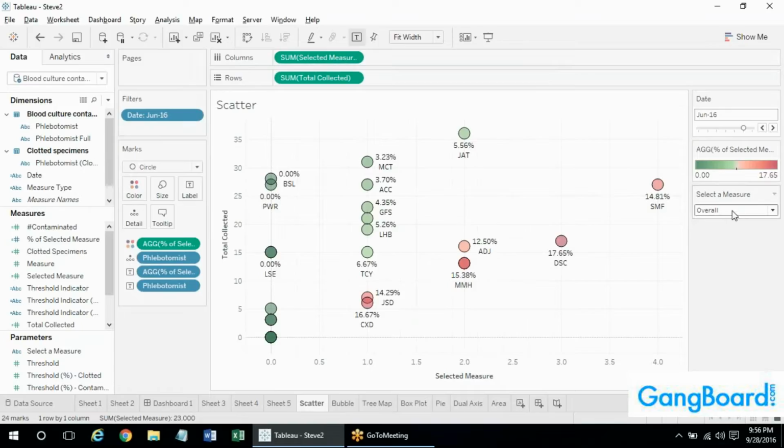And then could you change, let's see. Okay, so right now the y-axis is total collected and the x-axis is the overall measure. Yeah, I like it. It looks great.